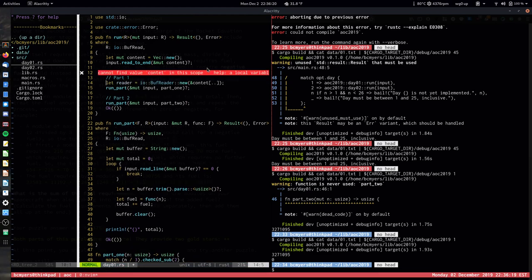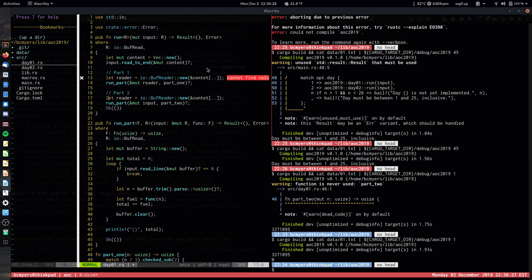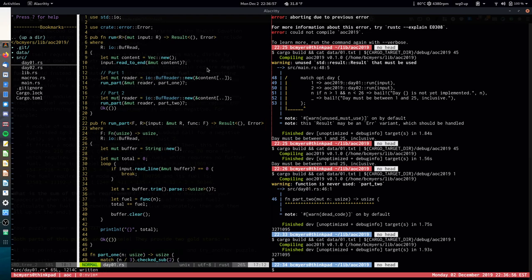So instead of passing in input, let's pass that in, and we have to do it again to create a brand new BufReader that's not used up for part two. And it'd be helpful if I could spell contents. We can't borrow the reader as mutable because it needs to be bound as mutable. But now this should work.